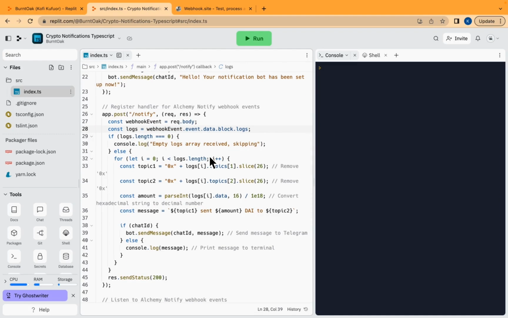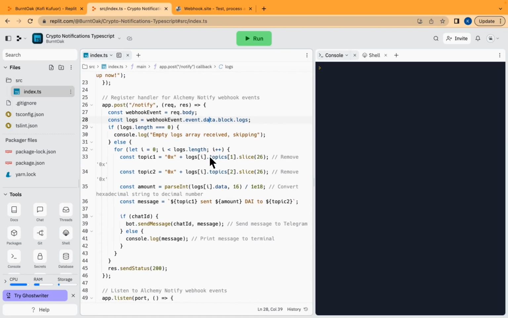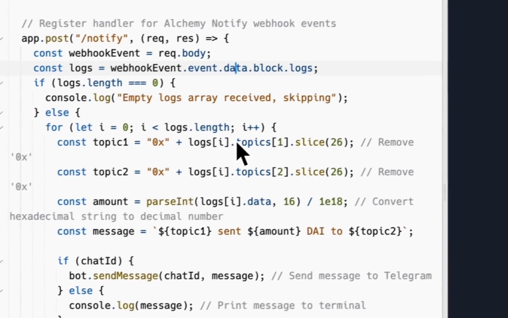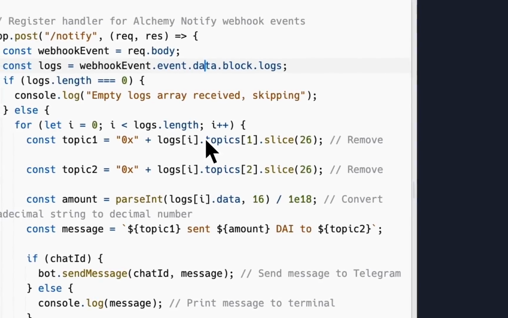And if there aren't any DAI transfer logs in that block that Alchemy sent, the log section will just be empty. We'll note that it's empty and move on. But if there are actually logs in here, then we start this process where we loop through every single log and execute some different instructions. So for each log, we will save the sender address, which we know is in the second topic, topic 1, and the receiver address that we know is in the third topic, topic 2.